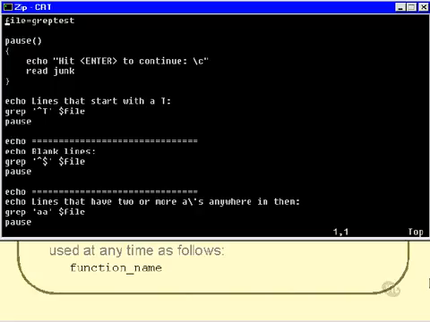There's a little bit more to functions than that. Functions can also take parameters, just like functions in other programming languages, and functions can also return values. And again, we're going to have a look at both of those options in the next couple of modules. So let's do that now.